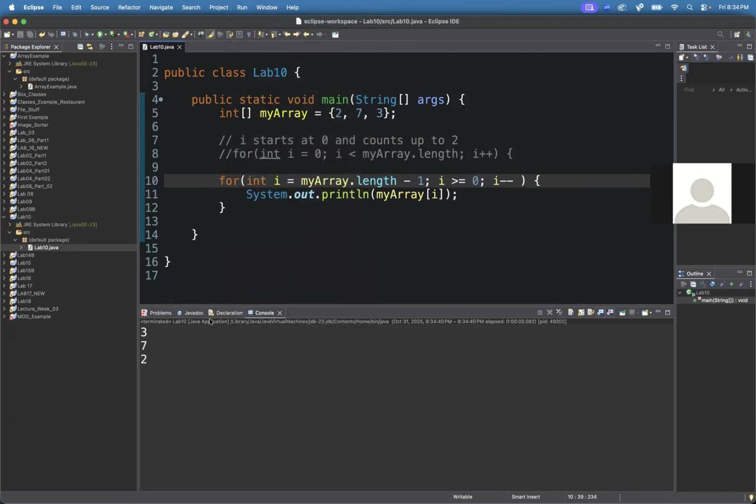So that's the same. You should be able to look at this version of the for loop, i equals 0, i less than array length, i plus plus, and realize that that's starting at 0 and counting up. But you should also be able to look at this version of the for loop, see that this is starting at the length minus 1 and counting down. You can see that from the i minus minus, and it's counting down to 0.